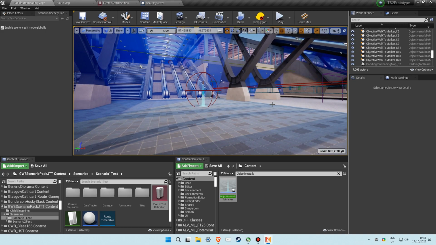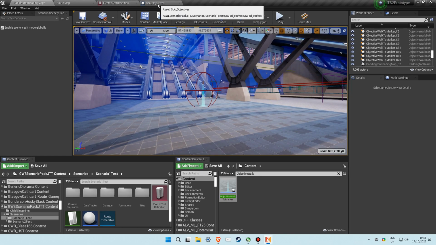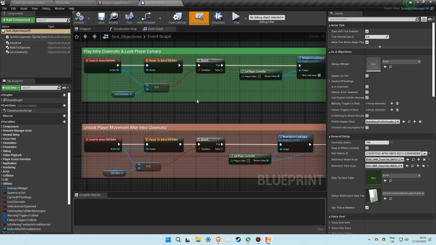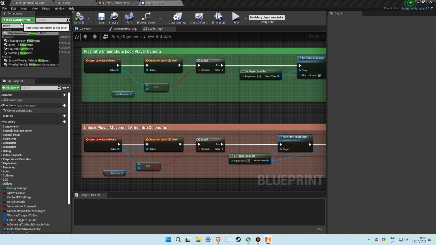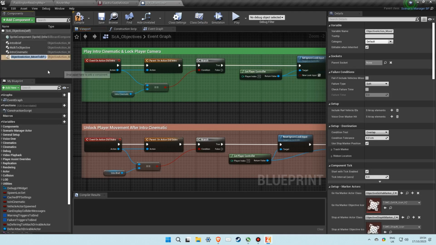So you've got your markers in place, they're all in the right order, they've all got names that make sense and they're in the correct order as well. The next thing we do is we go to our objectives blueprint. Now, I've already got my blueprint set up here, but what you do is you create a new component of the type move to. So an objective action move to blueprint. So just to show here, I type move to and create a new one here.